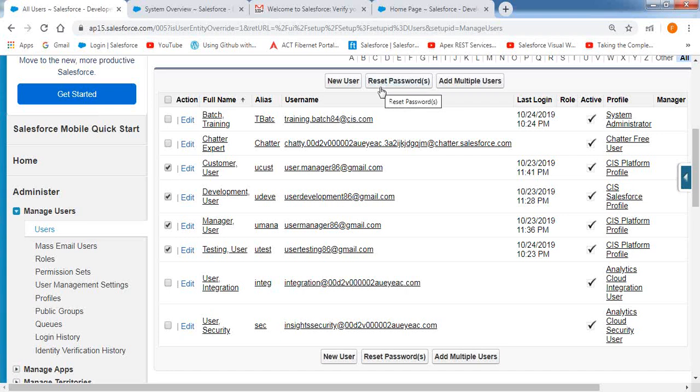Salesforce won't generate the same reset password link for every user. For the customer user, a separate reset password link with a different link. And then for the development user, a different reset password link. For the manager user, a different reset password link. For the testing user, a different reset password link. Salesforce generates those 4 reset password links, and those links will be sent to the users' email IDs automatically by default. From that point, the user can receive that email notification and change the password by clicking on that activation link.